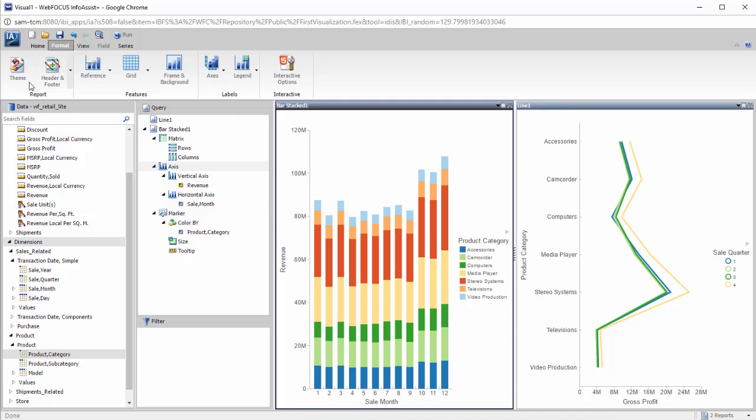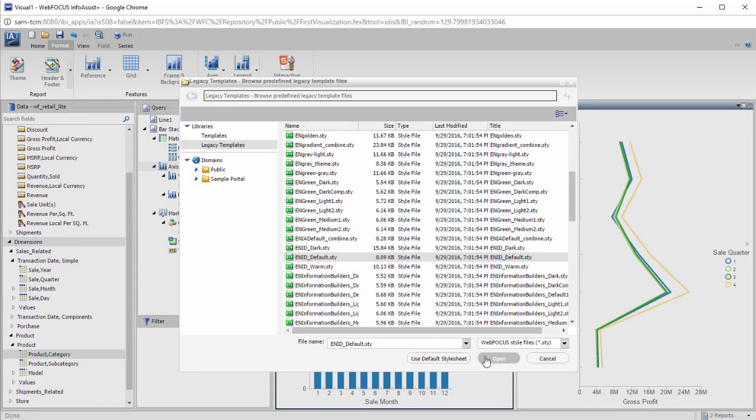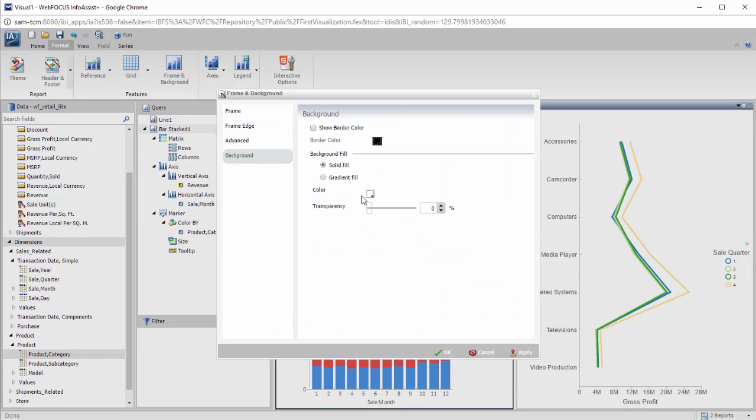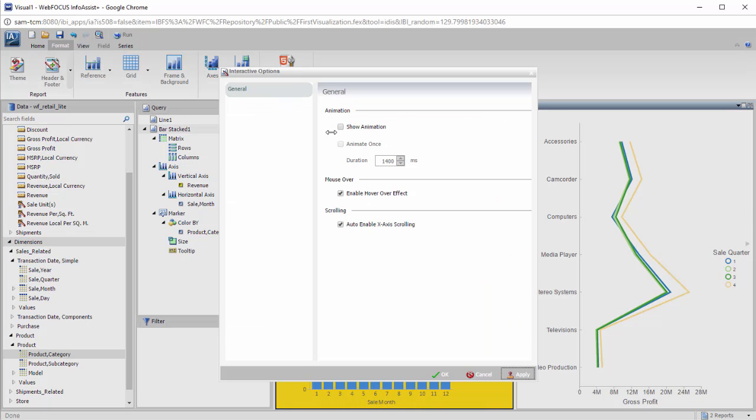On the Format tab, you can choose a style sheet, or add a header or footer, reference line, grid lines, or a fill color to the background, or configure the axis labels and legend text. You can use advanced options for the axis labels and legend by clicking More Axis Options or More Legend Options, and change animation settings for when the visuals load onto the page.